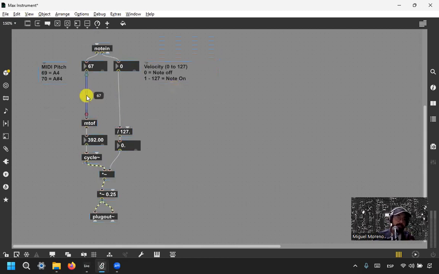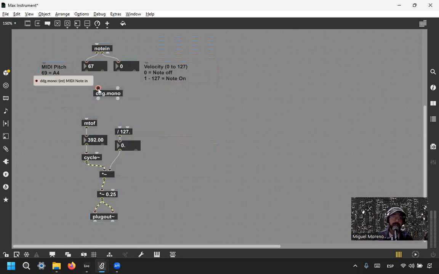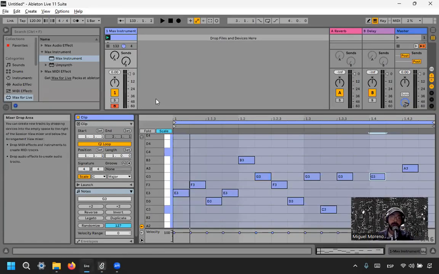Awesome. Okay, so we need to use the ddg.mono object. This is a monophonic synth controller for virtual synths, right? It's what it says. Has two inlets, MIDI note in and velocity in. Awesome. Now we know that we need to connect those two right there. And it has two outputs, MIDI note out and velocity out. Again, it's the same. We really don't need the number boxes in between. They're sending the numbers. We just need to press play, right?